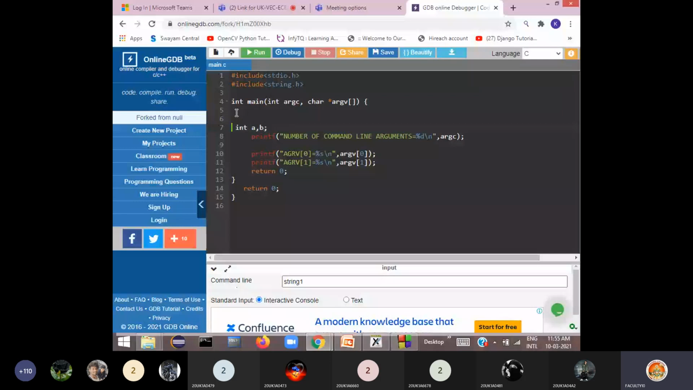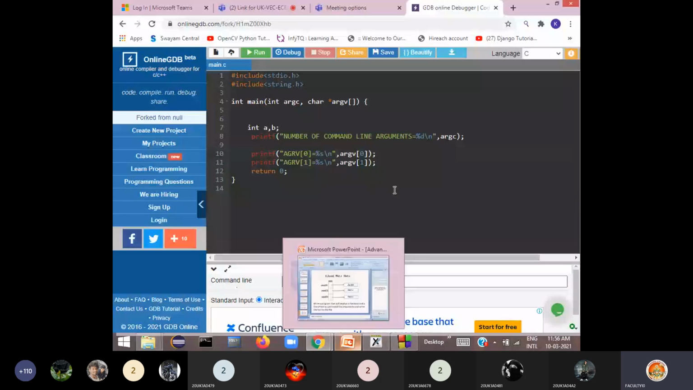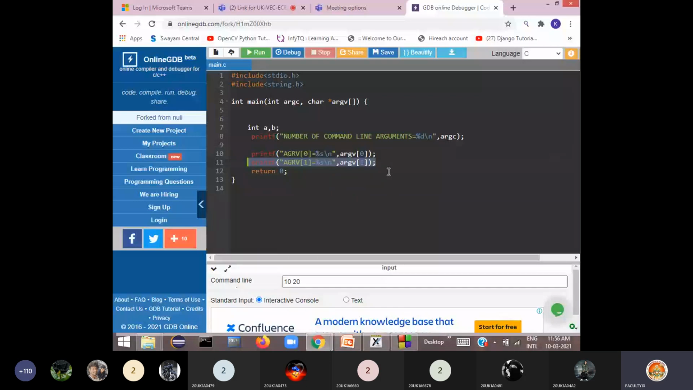Now I understood. Because command line arguments, see here, we need to pass those arguments actually. Already he passed those arguments. Now here we pass the arguments 10, 20. I'm passing them here. So argv of 0 is a.out, argv of 1 is this one, and argv of 2 is this one. We'll see what it prints.